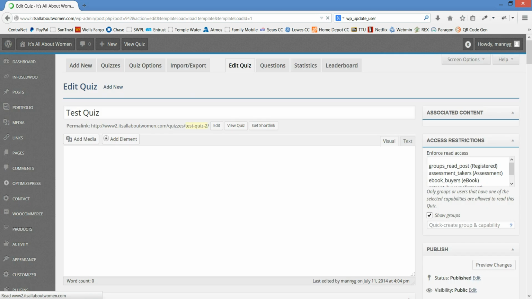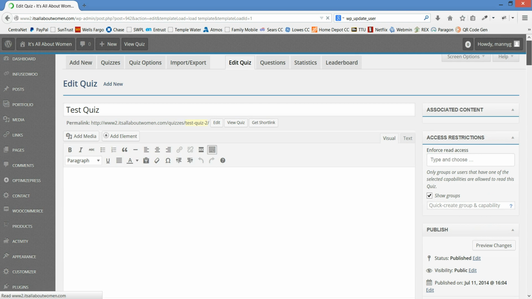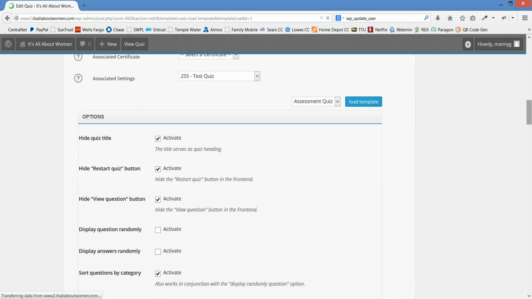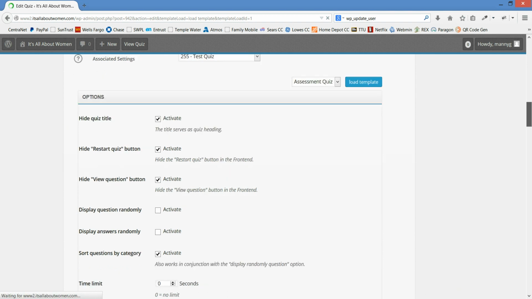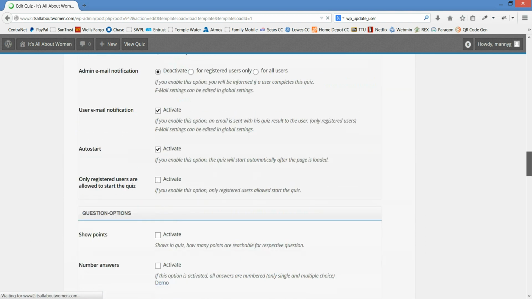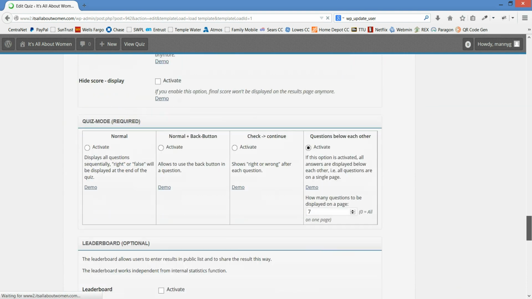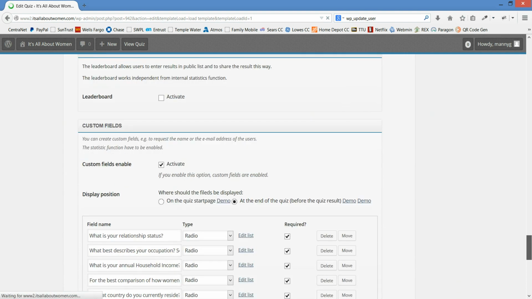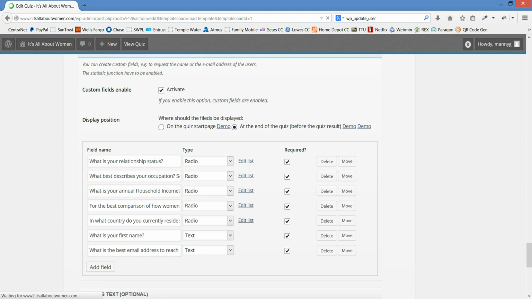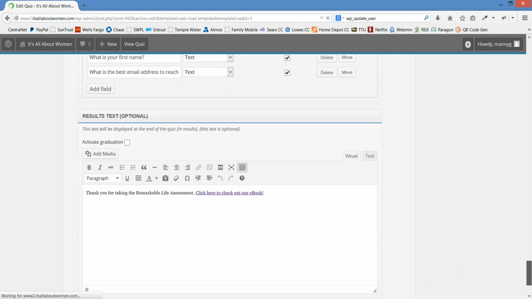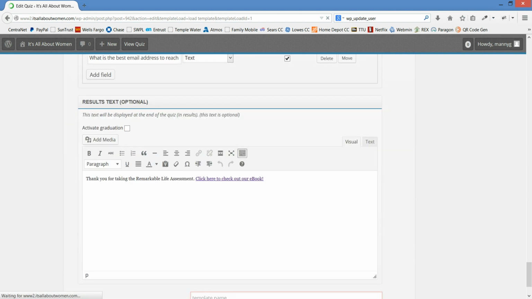Took a little time there to get all the options pulled in. But as you can see here, you've got some checkboxes there that weren't there before. Got several options that I've selected just for our environment, what we want to do with our assessment. And you can see it pulled in all of the custom fields that I had saved as a part of this template as well, and the results text.